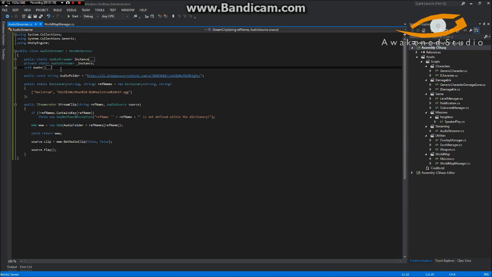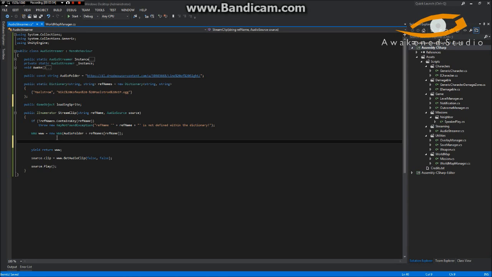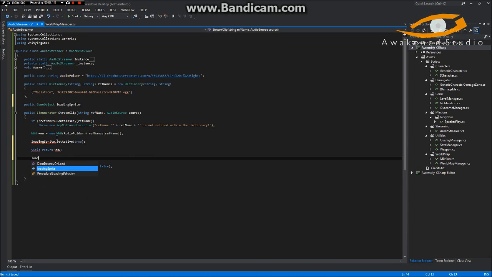But what we'll do is, here we have all of our static objects and our constants. So below that we'll do the object stuff. We'll do public. We'll make it of type game object, and we'll call it loading sprite. And here we'll do loading sprite dot set active true, and then here we'll do loading sprite dot set active false.